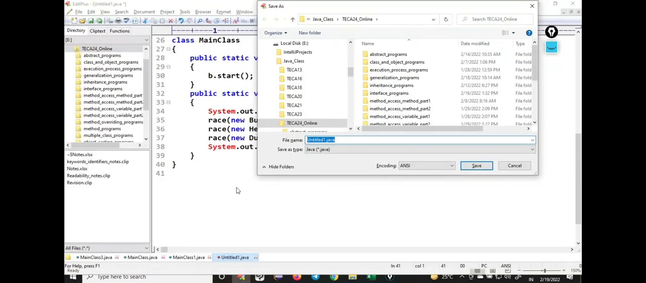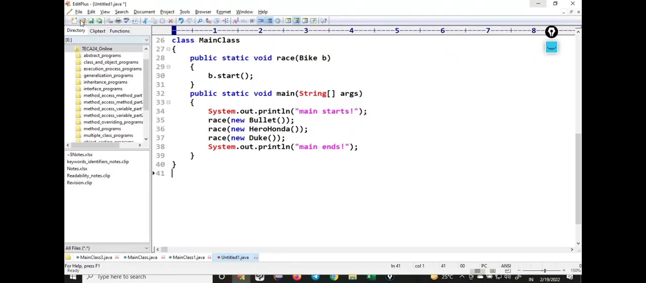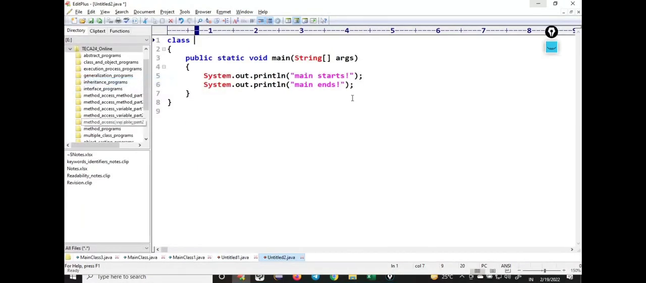In the future, we will be writing a lot of polymorphism programs. This is just the beginning. Now tell me one more.